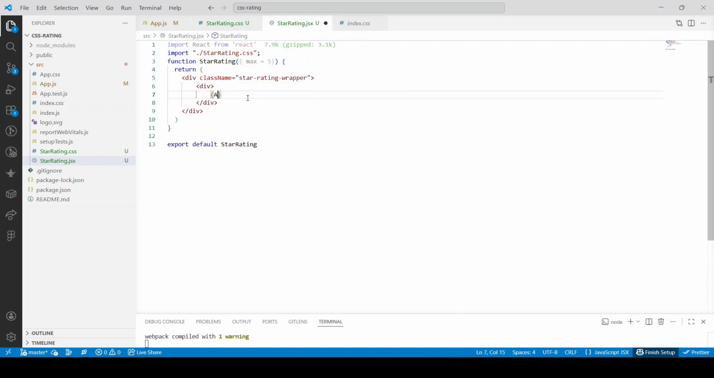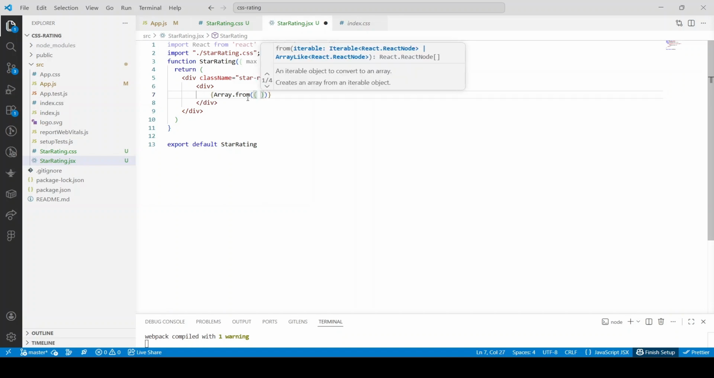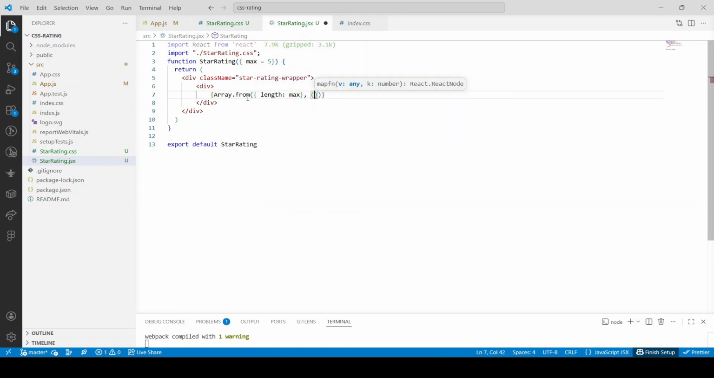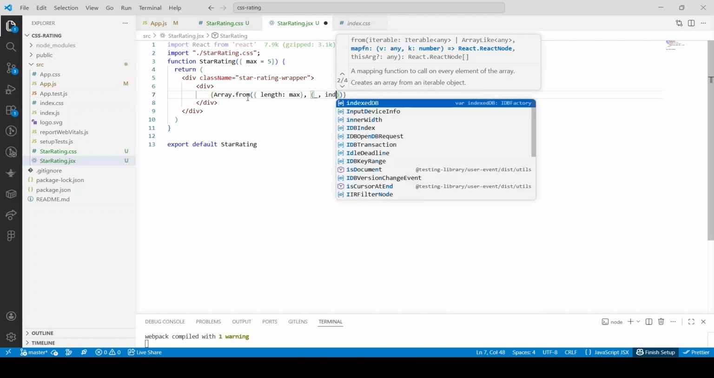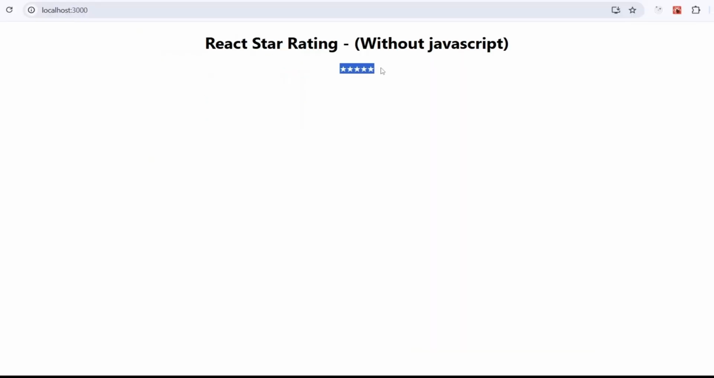Inside that, I add another div. After that, I create an array and loop through it until it reaches the max value, like this. Length is set to max, and inside the bracket, I used underscore and index arrow, open bracket, and return span with star symbol.